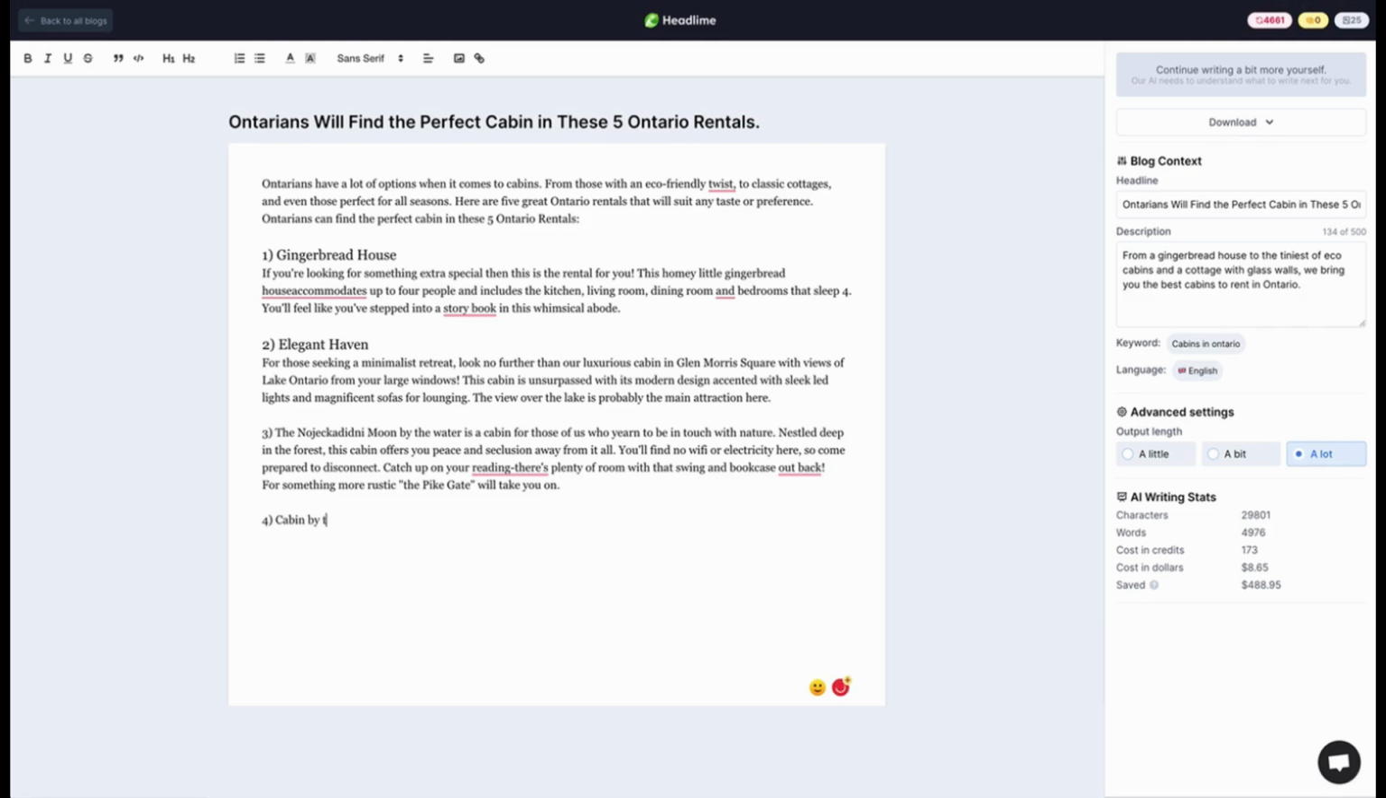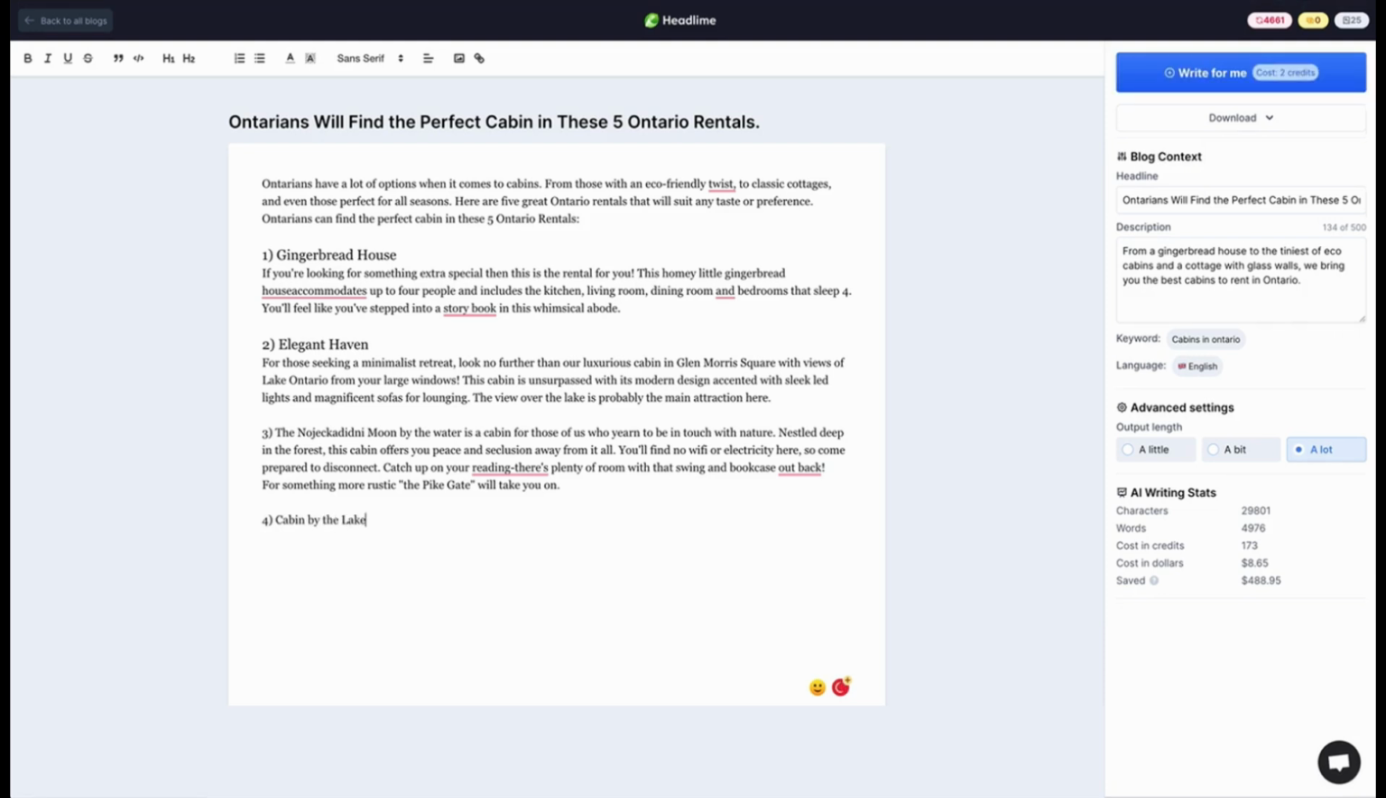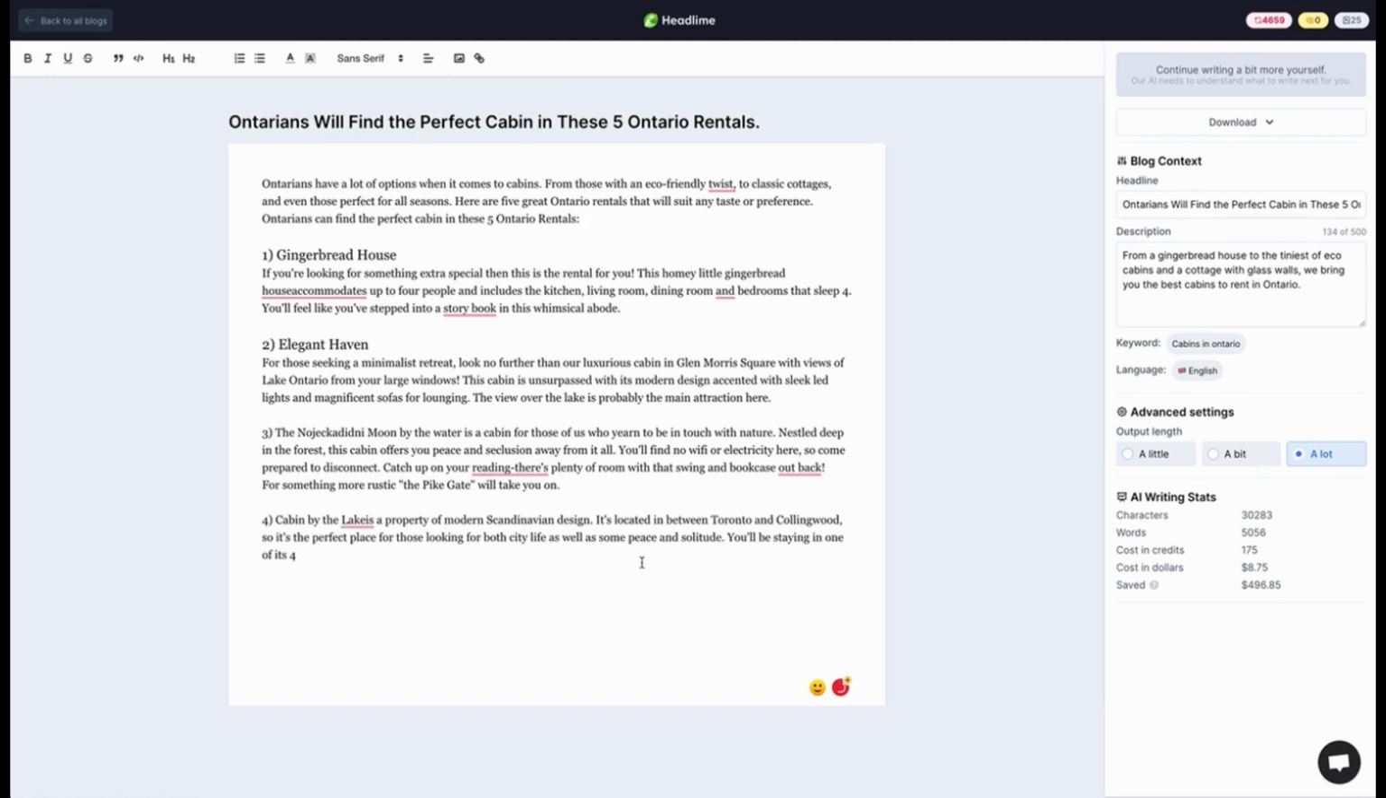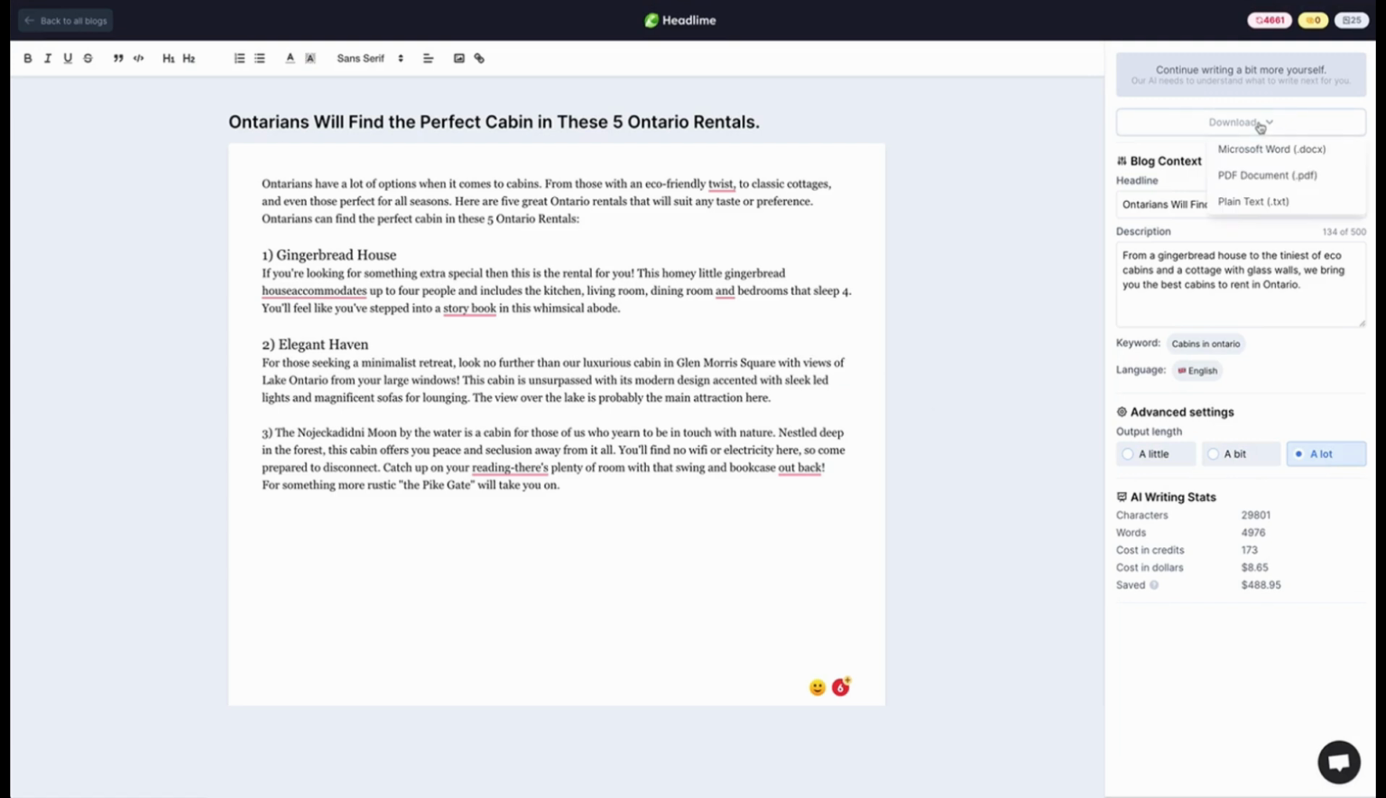Let's say you're not happy with the introduction of the blog post. Instead of manually editing it, Headlime will rewrite the selected portion of the content, giving you fresh alternatives that you can choose from. Once you're satisfied with your blog post, it's time to save and export your work.